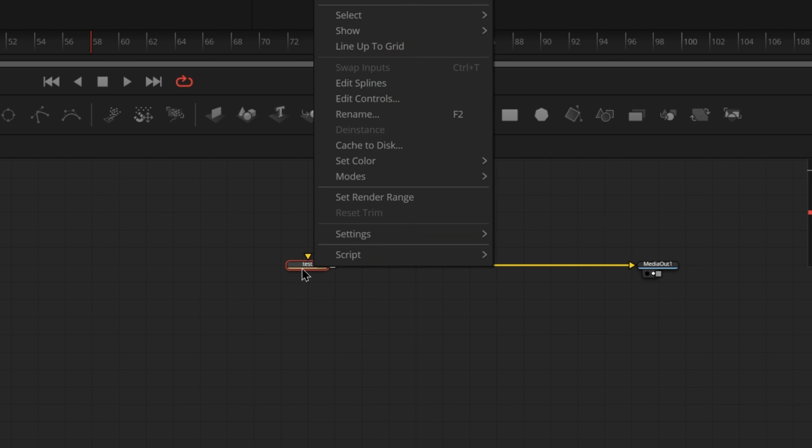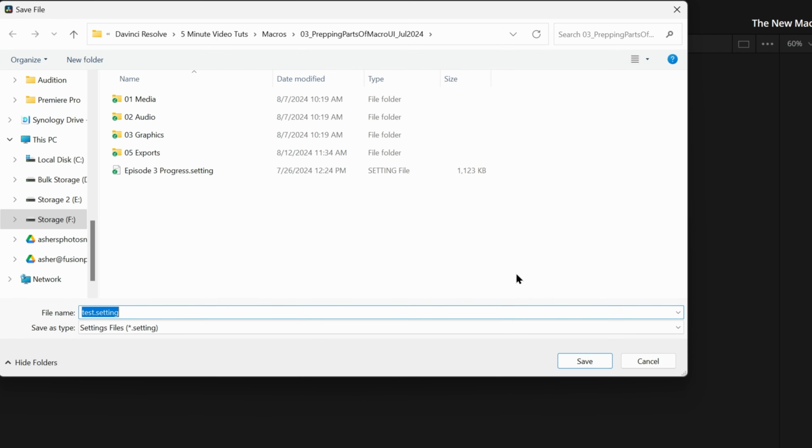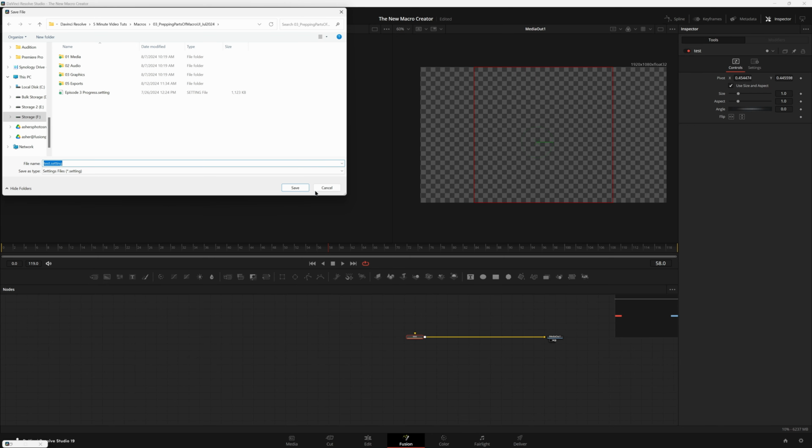And you can come into right here, right click, settings, save as, and then save your settings to somewhere on your computer. And that setting file is what is going to be your macro for sharing out to anybody else. And you can turn this into a DRFX with making the correct folder structure, which you can learn from the full version of the new Macro Creator. Or you can put this in your own files and just test it out in the different folder structures to see if it works right on the edit page.